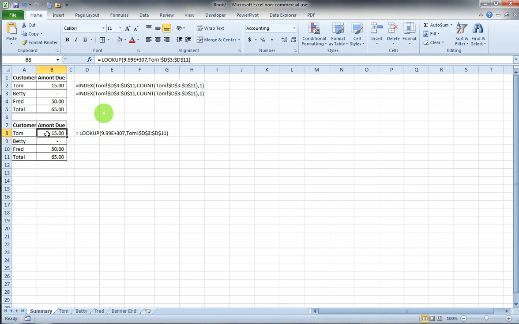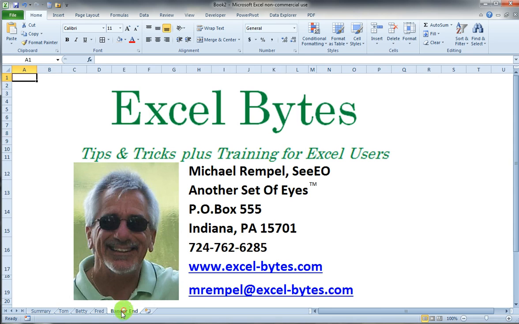So by using that function and that lookup with the large number in that range, D3 to D11, it's going to return the last number we find. In this case, 15, 0 for Betty, or 50 for Fred. The results are still the same. So here's a way where you can have a summary sheet of your receivables or some other function that you have, and two different ways to approach it, using INDEX and COUNT or using the LOOKUP function and Excel's big number. I hope this blog post is useful for you.